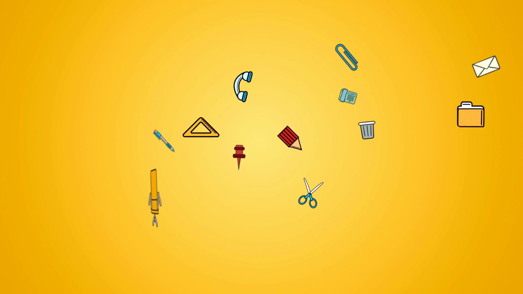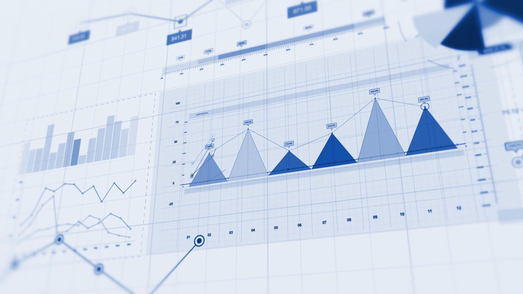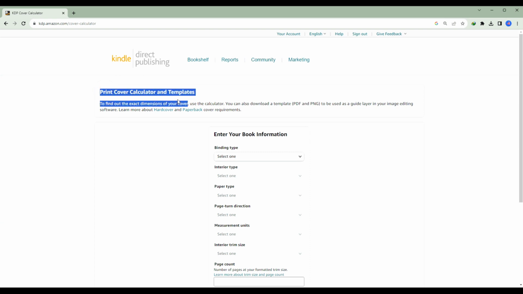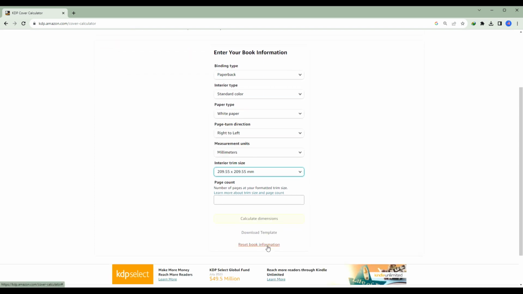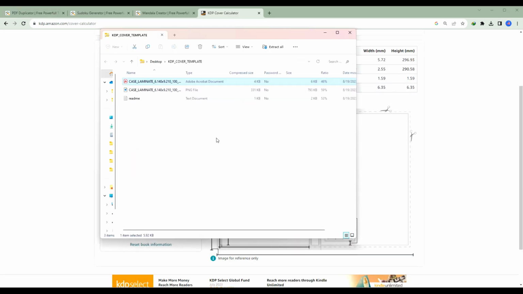Our next category is assistant tools. In our last category, I gathered the list of the tools and websites I use to help me be more productive. The first tool in this category is Amazon's print cover calculator and templates, which will give you a cover template like this with all the information you need to create your cover. This way, you don't have to worry about size or anything. Everything has been explained here for you right on the cover.